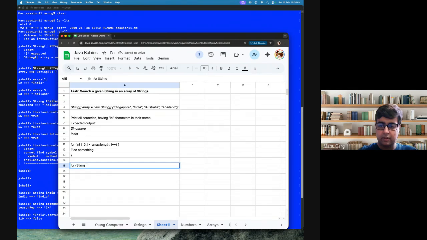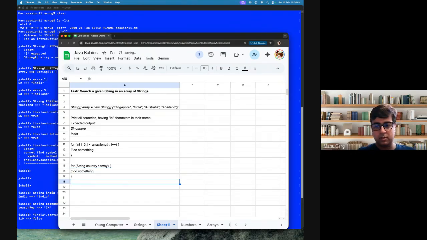Or there's another way: for String country in my array, do something. So there are two options. So I want one person to try the first for loop and another person to try the second for loop. Okay. I need two volunteers this time.